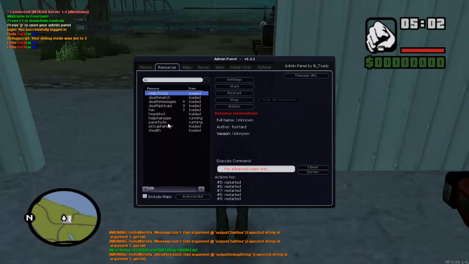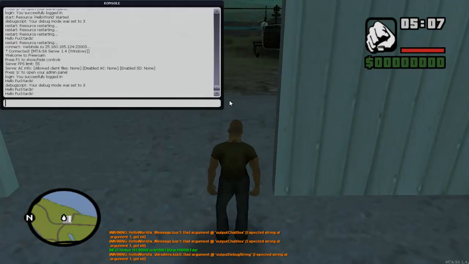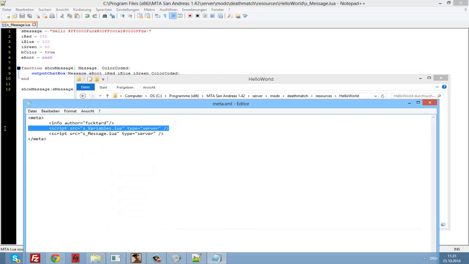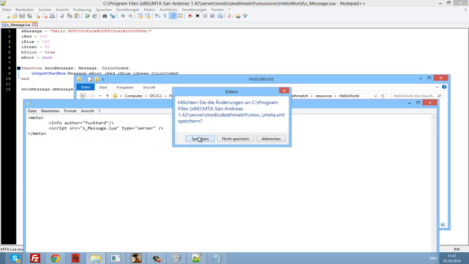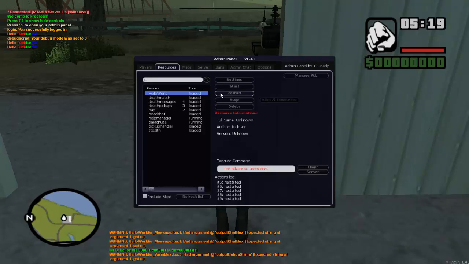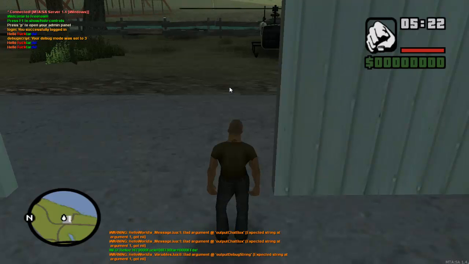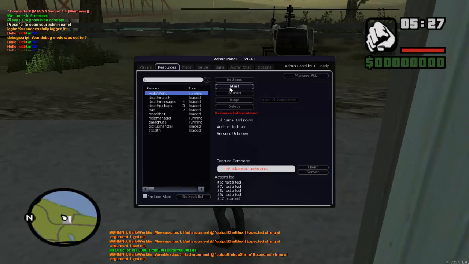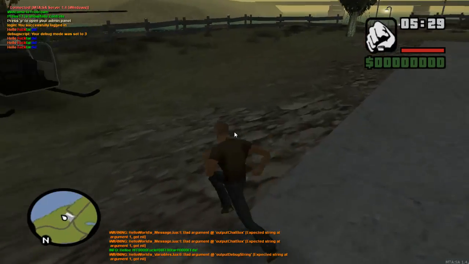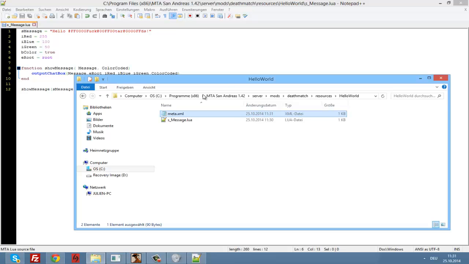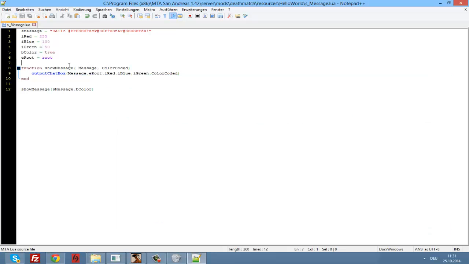And no, it doesn't start. Oh, I think I did not. Or did I? Yeah, I have to remove this line on the meta because it doesn't exist. The server doesn't understand that it isn't existing, you know. Okay, refresh, start the resource, and as you can see, our message gets output in the chat box. Pretty nice. So that's how we can write arguments, functions.